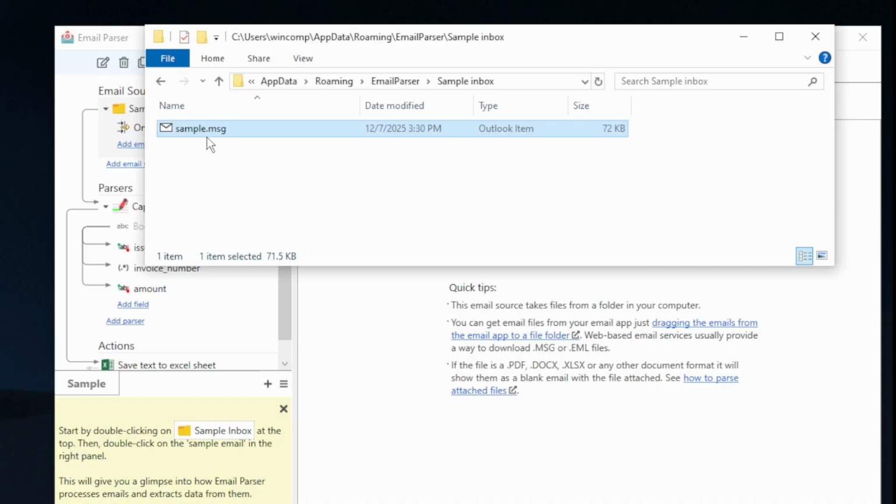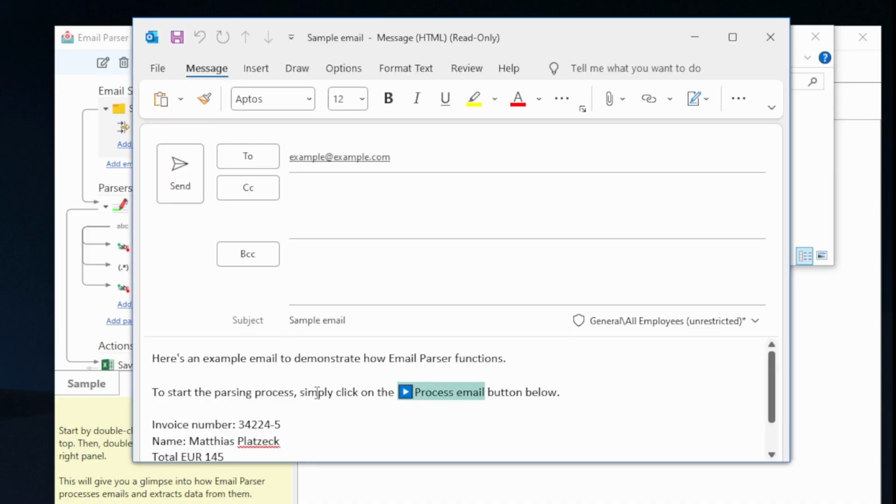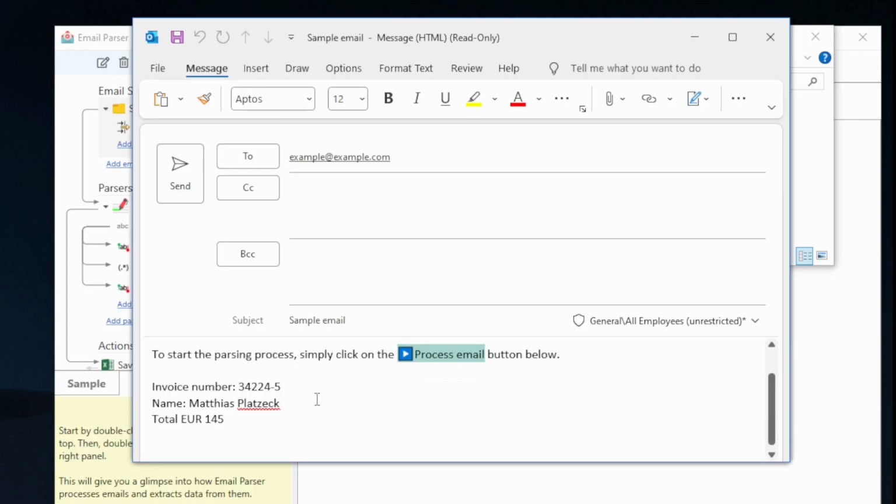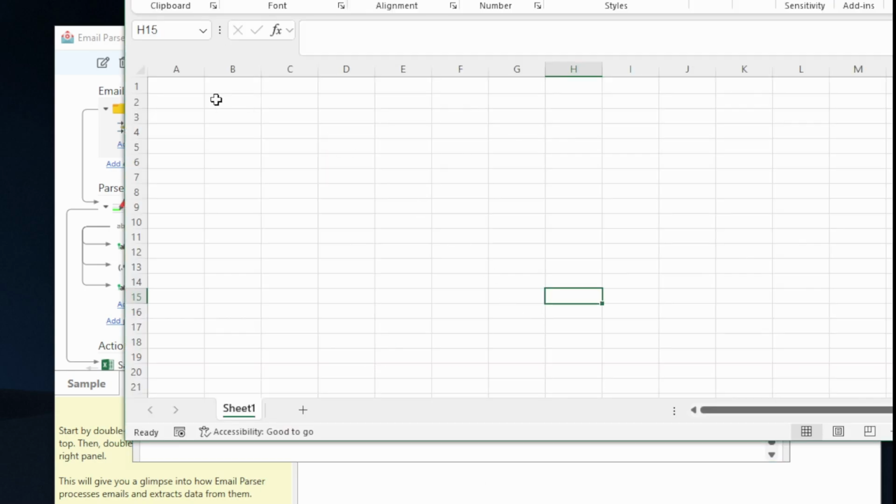So that's what they give you. And if I double click on this, you can see it opens in Outlook, and this is a sample type of invoice email. So let's say we are tasked to copy this invoice number into Excel. Our workflow may be something like this. We would copy the invoice number to column A.